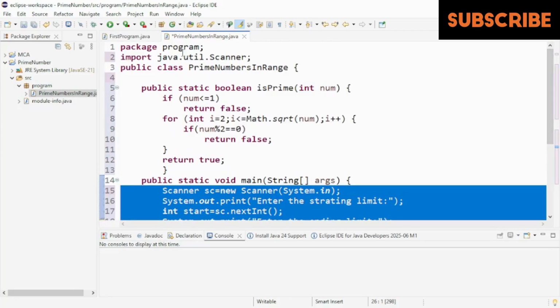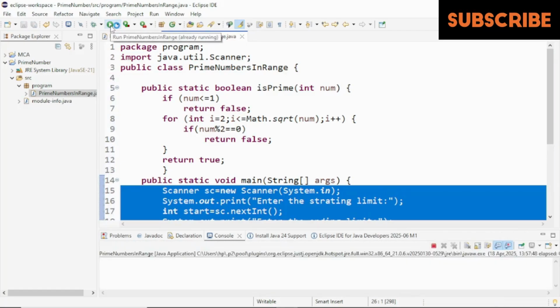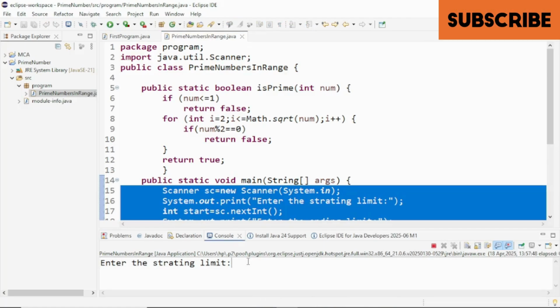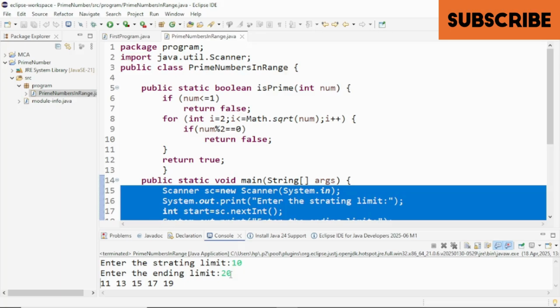So in this way you can write a simple program. Now let's check whether this code is working or not. So for that, let's run the program. Click on this green button at the top. You can see here that it gives a message, Enter the starting limit. So for example, I entered 10 and the ending limit. So for example, I entered 20. So it prints all the prime numbers between 10 and 20, that are 11, 13, 15, 17, and 19.